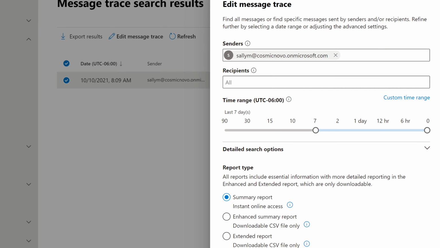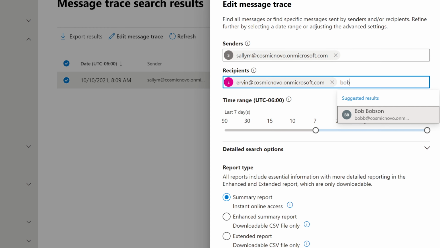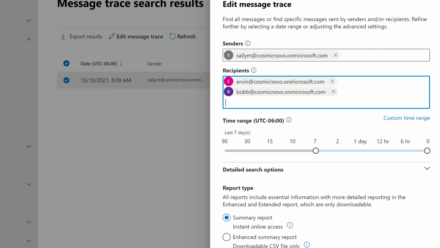But if you want it up to 90 days, then you will have to download a big file that you have to search through. Let's see if she sent any emails to somebody else. So we can add the recipient. Let's see if she sent any emails to Irvin. Let's see if we can add more, I don't know, we have Bob. So you can see you can add multiple recipients.